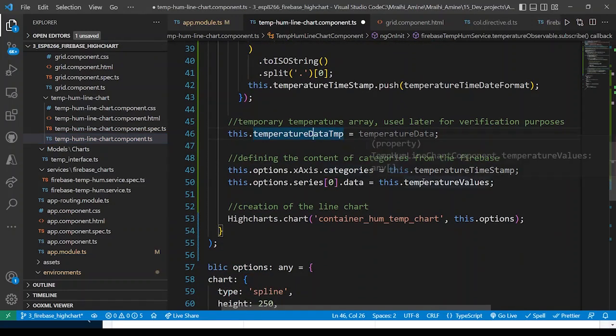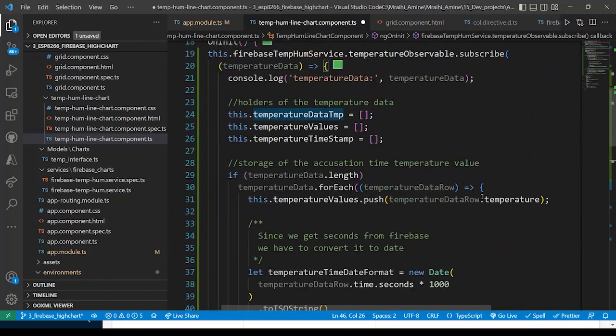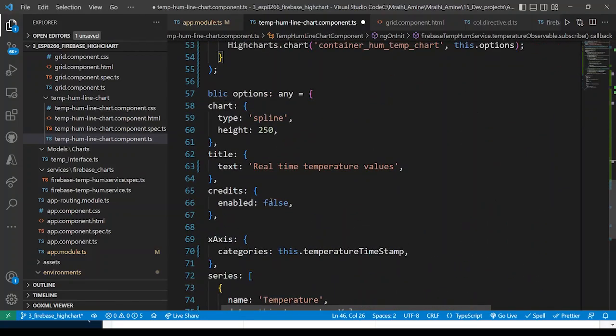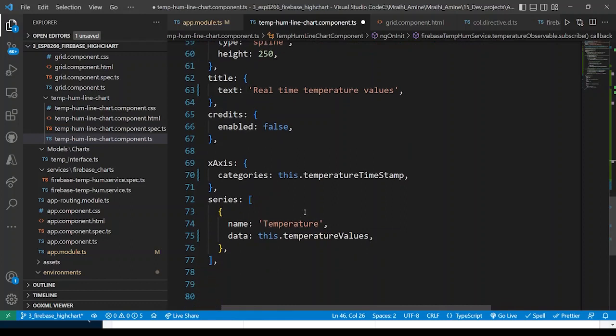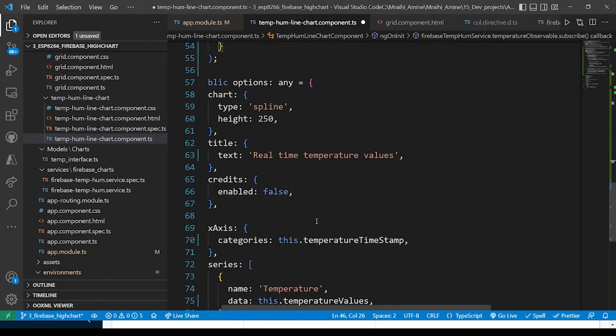And categories here will contain the temperature timestamp, and the series 0 here will contain the data. And finally, here we create a chart. Options will be here: the title, the credit, etc. And for the categories here, as I said, it will contain the timestamp that contains the data that comes from Firestore and converted. And the series and the data are also coming from Firestore using the subscription.